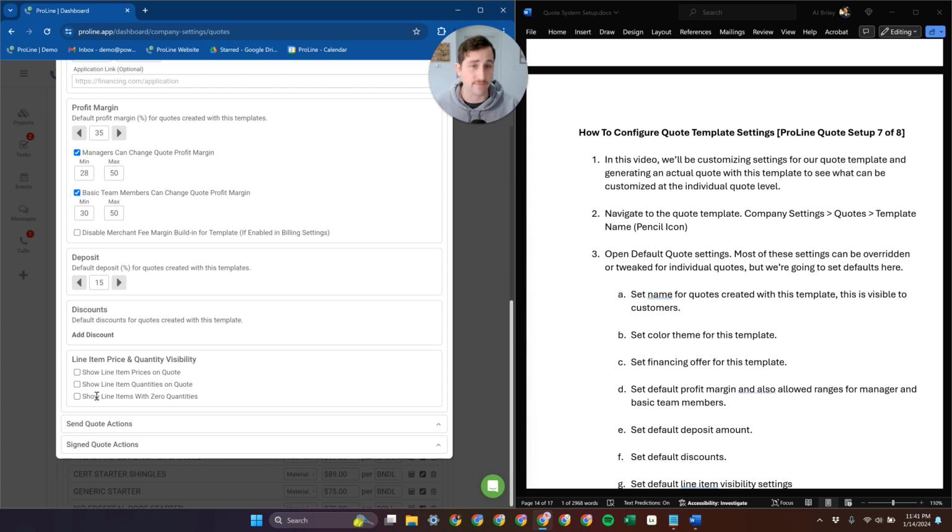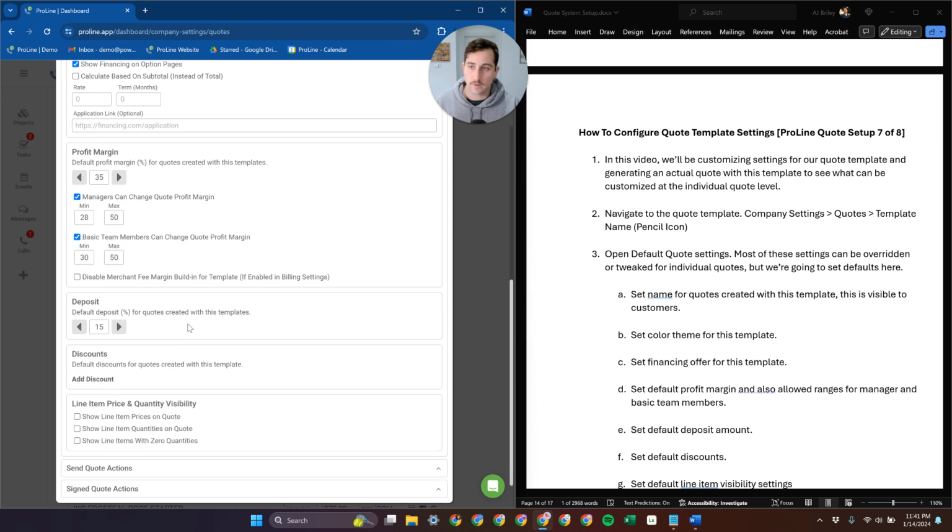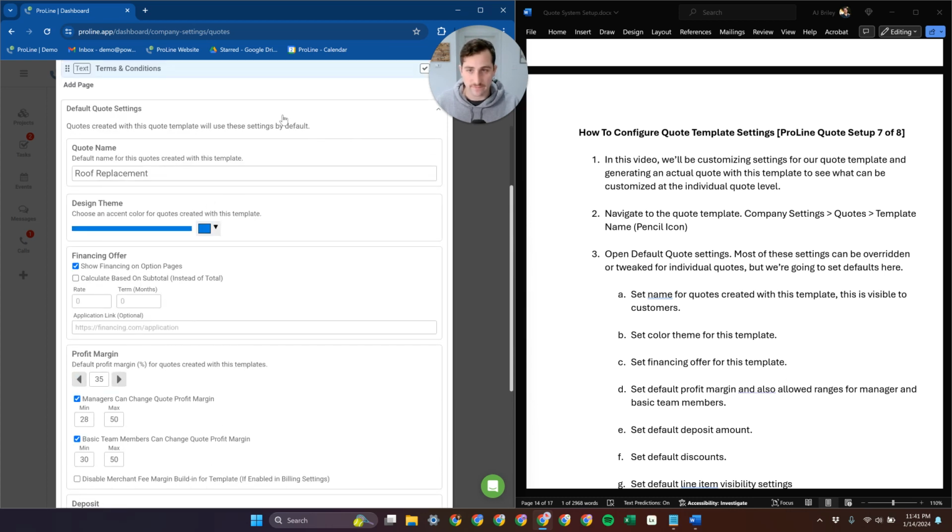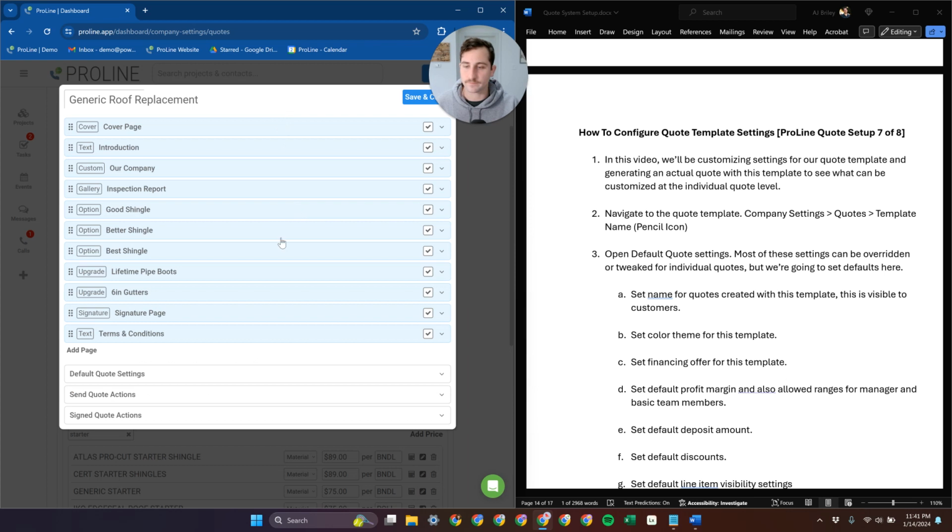Now, if you want to toggle any of this on, you can. So you can have ProLine show line items with 0 quantities. You can have it show quantities. You can have it show pricing for individual line items. Completely up to you. But by default, these will be off. And so that covers our default quote settings. Let's move on to our send quote actions.